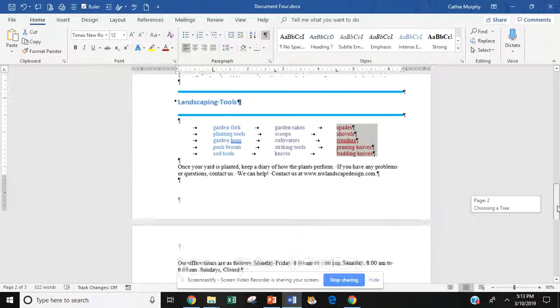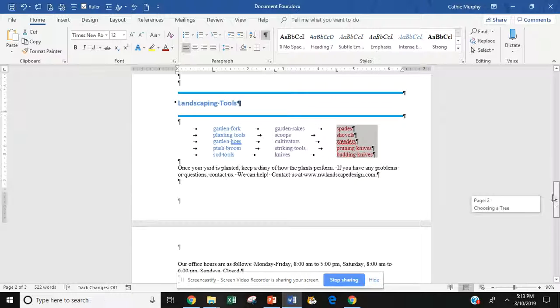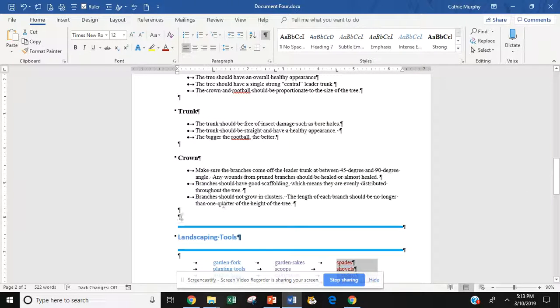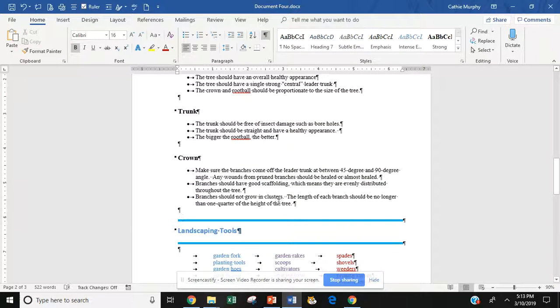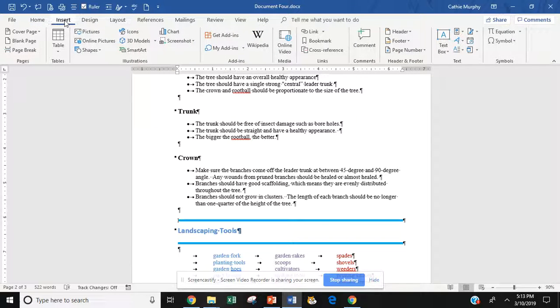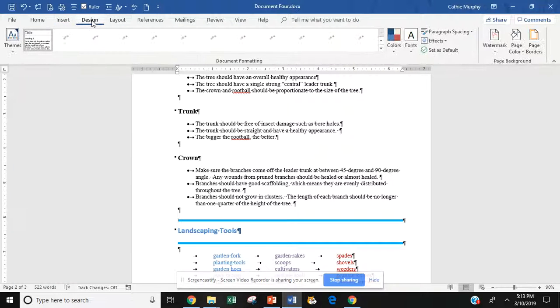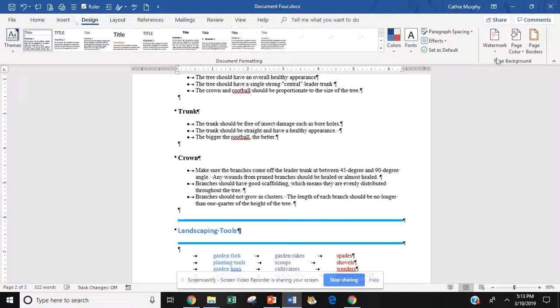There we go. So there are other tools. I'm going to get rid of this extra paragraph marker. There are other tools that you will be using. Most of your tools will come off the Insert tab and the Design tab. If you notice on the right side, you have options for watermarks, page colors, and borders.